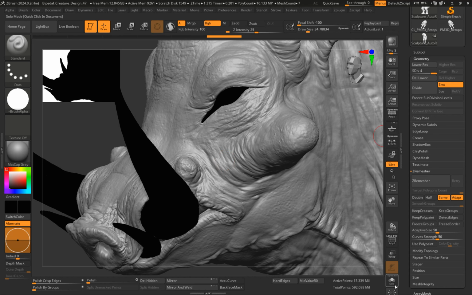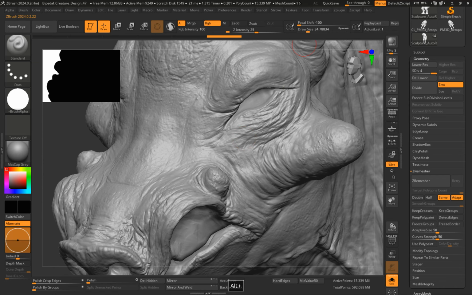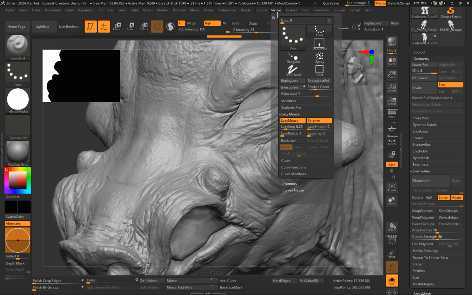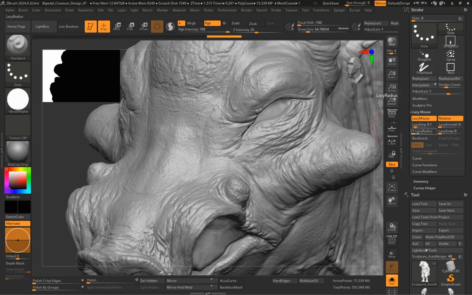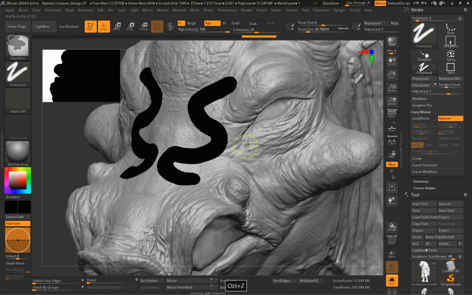Okay, so I'm going to isolate this just by going down here into the vertical toolbar and going to solo. And up in my stroke, so up in the tool menu bar, I have lazy mouse turned on, so I'm going to pop that to the side. Just to make this a little bit easier, I'm going to reduce the lazy steps to maybe 0.1. So it's repeating a lot faster and we get a nice smoother line. And increase the radius so we can get smoother lines so it's not so jaggedy.